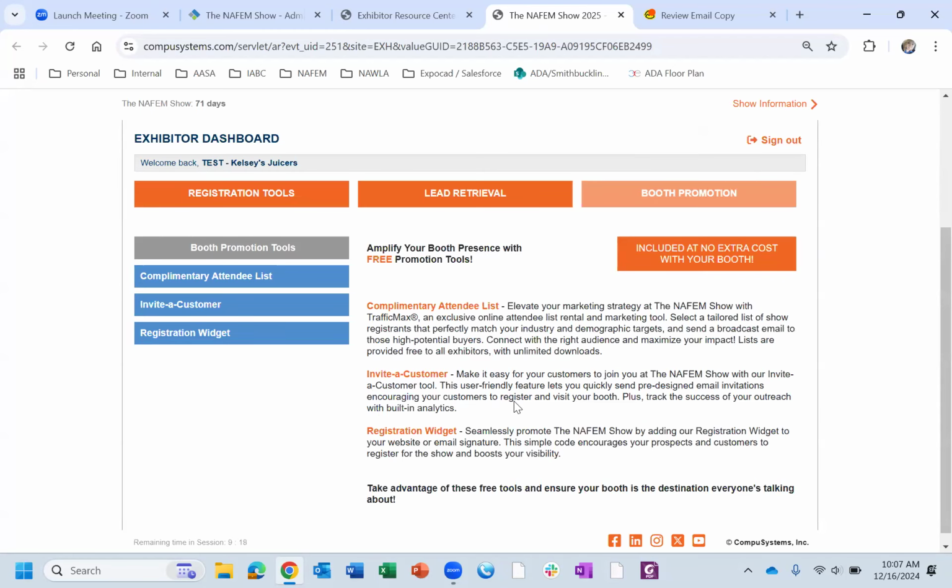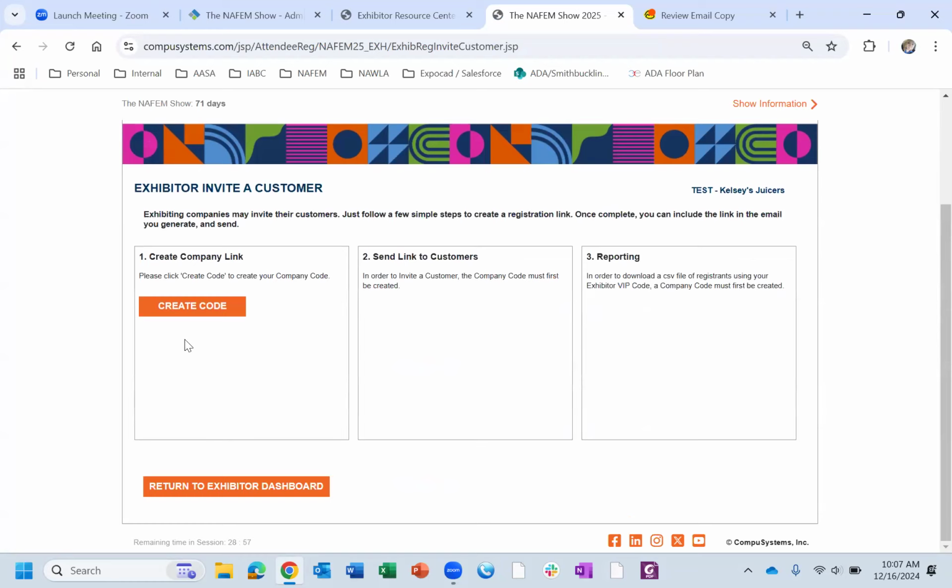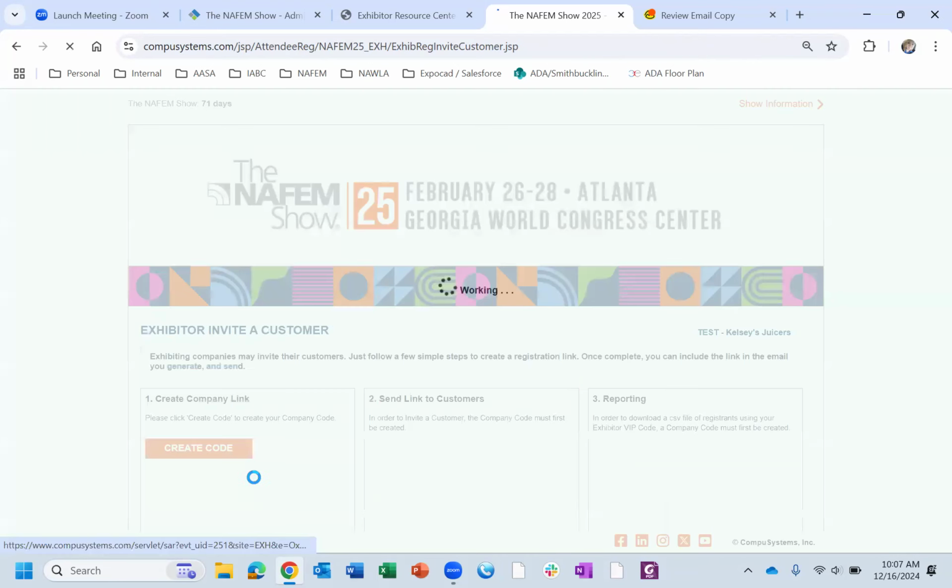An additional resource video will be provided to help you properly pull and process that list. You can continue to pull that list leading up to the show, during the show, and after the show. You can also invite a customer. Here's where you'll be able to create a custom code, which will then allow you to send a link to your customers to invite them to the show. In turn, you can also then pull a report to see how often that code has been used.